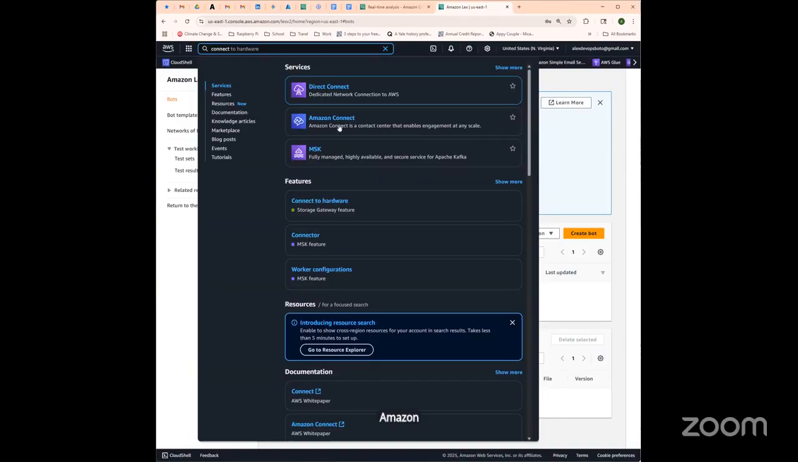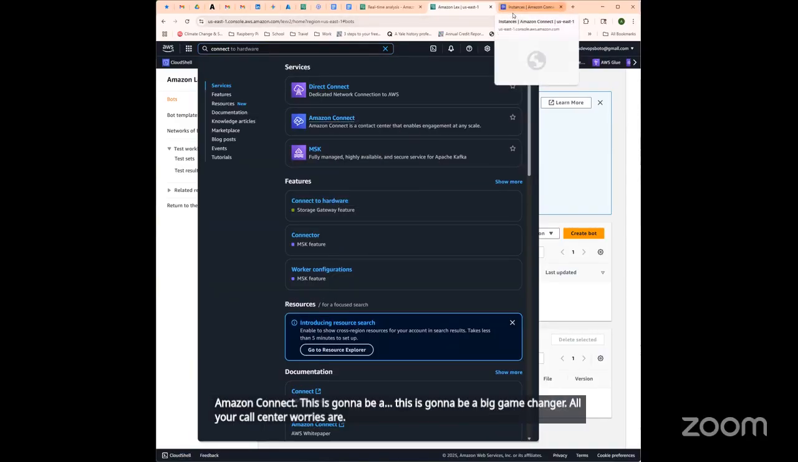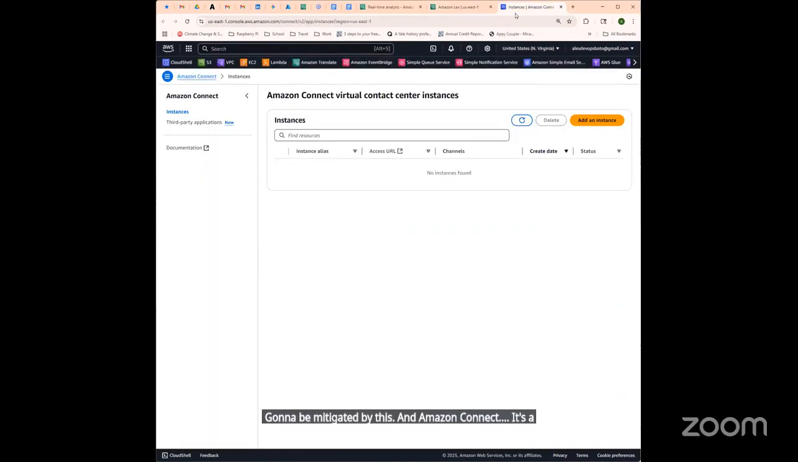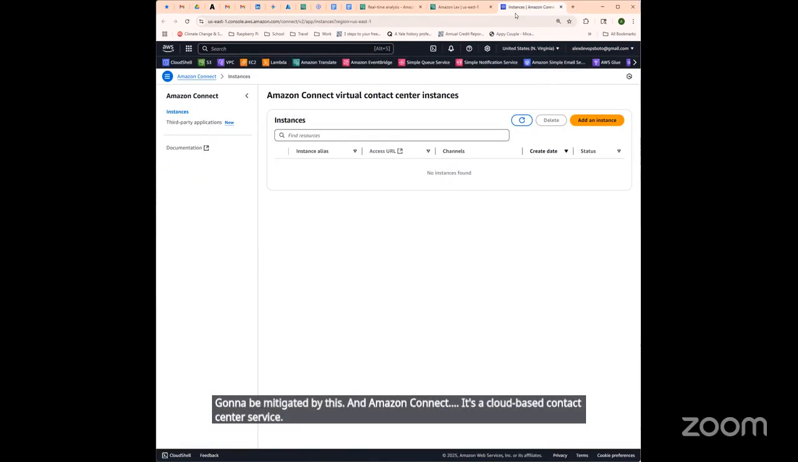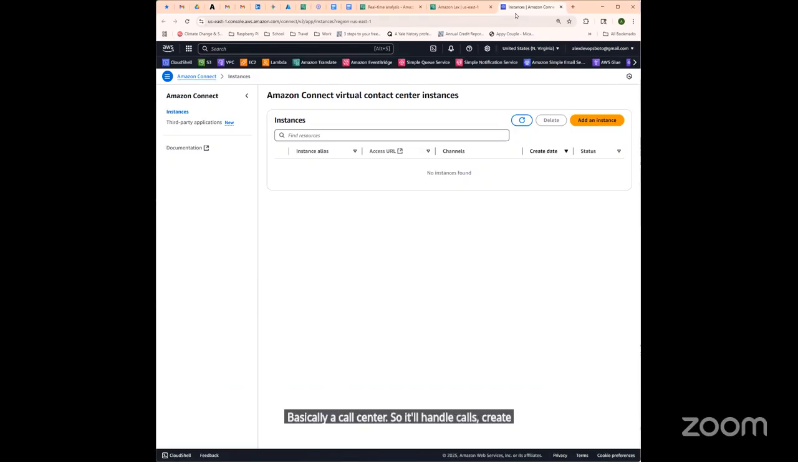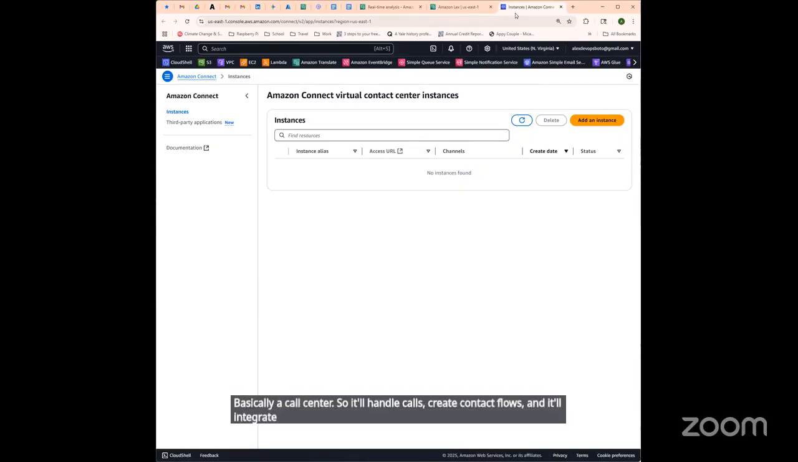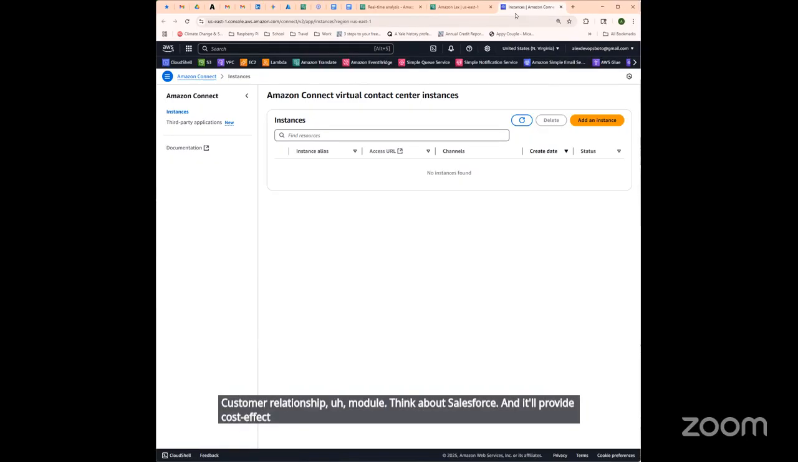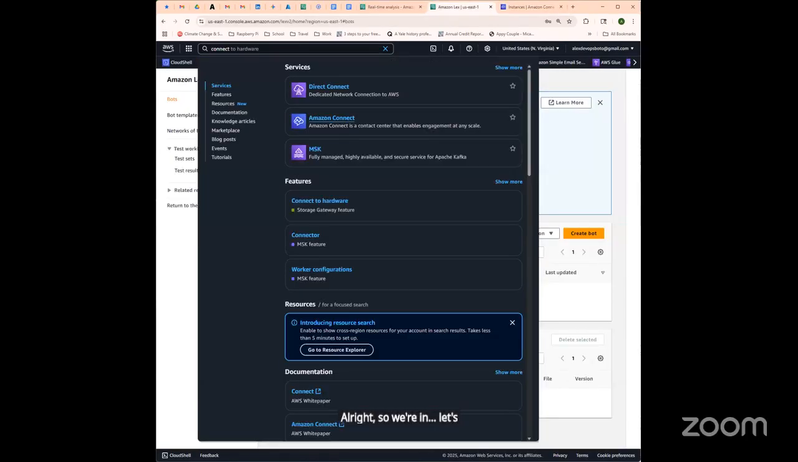Amazon Connect. This is going to be a big game changer. All your call center worries are going to be mitigated by this. Amazon Connect is a cloud-based contact center service, basically a call center. It'll handle calls, create contact flows, and integrate with any CRM, customer relationship management system. Think about Salesforce, and it'll provide cost-effective solutions, right? With this, you can build smart contact centers, automating customer service interactions. All right, so let's go back to Lex.